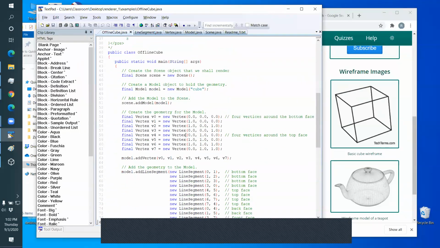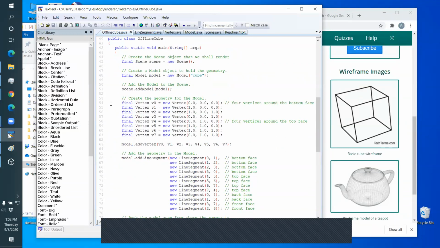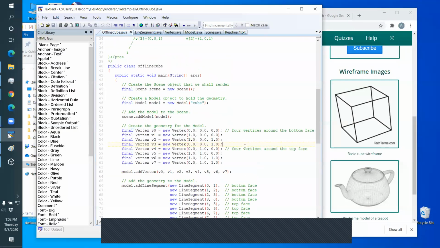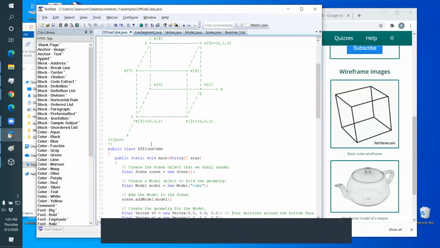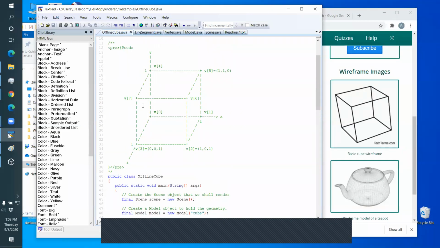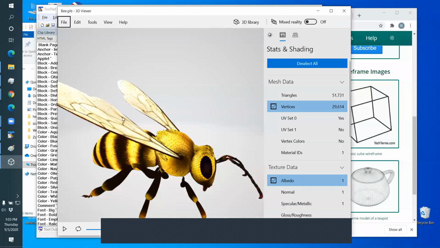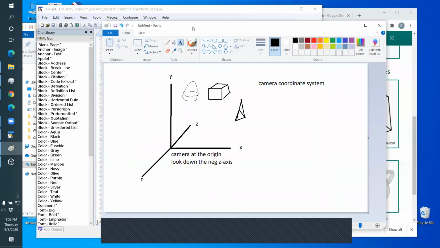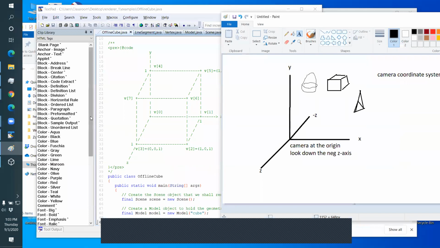And if you look down here, here's how I would do it. Create 8 vertices. There's the vertices in camera coordinates. Actually, in a minute we'll see that this is really bad. If that's camera coordinates, I got a problem. Here's my picture of camera coordinates. Here's my picture of the cube. Does anybody see the problem?